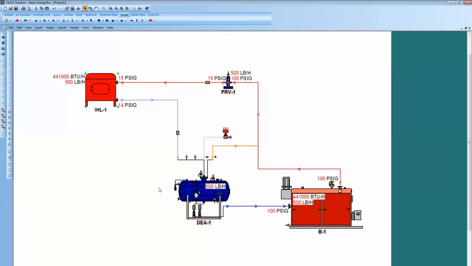The minor items in a steam system, they're found up here in the toolbar as well. There would be traps, pump traps, PRVs, meters, separators, filters, relief valves, control valves. Those would be minor things in the system that help it to operate and work efficiently.